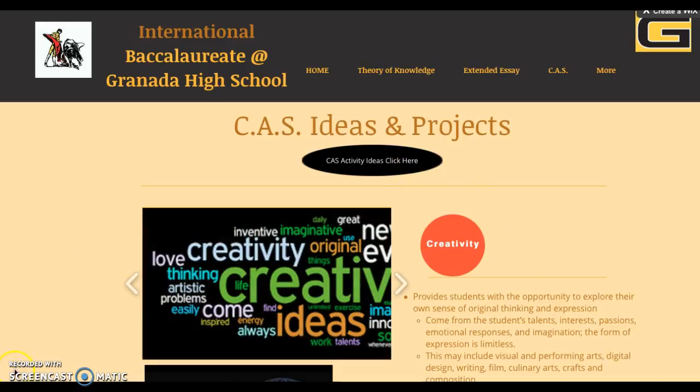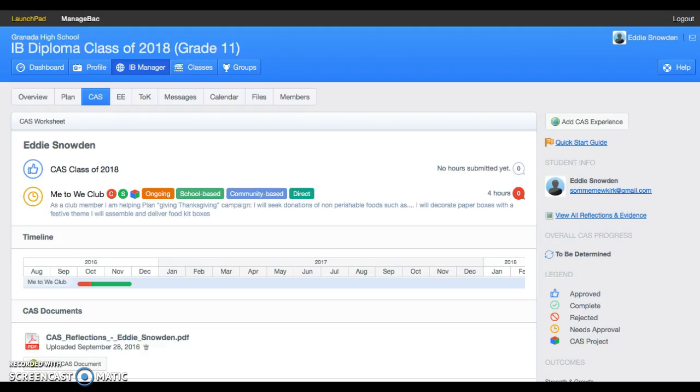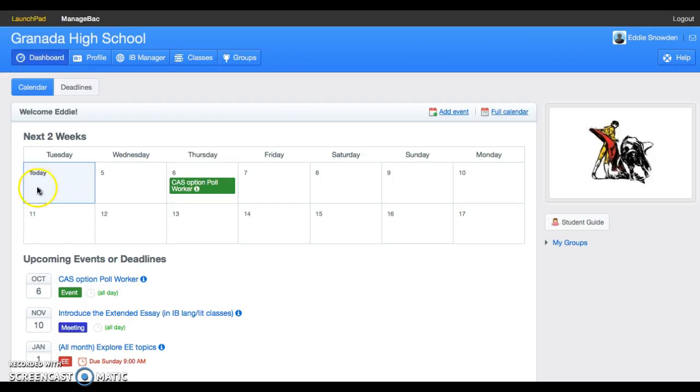Okay, so let's go ahead and take a look at ManageBack. Okay, so I'm on the ManageBack page, and I'm actually logged in as a fake student. Name's Eddie Snowden. And you can see that when I get to it, it'll say overview or my dashboard actually, I think is what comes up first. Okay, so you'll see there are posts. Pay close attention to this.